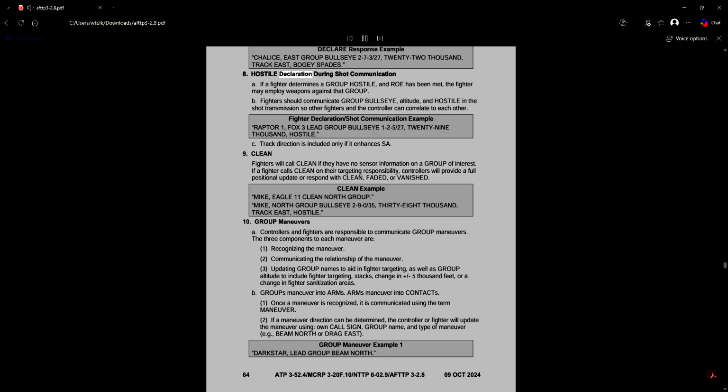8. Hostile declaration during shot communication. A. If a fighter determines a group hostile and ROE has been met, the fighter may employ weapons against that group. B. Fighters should communicate group bullseye, altitude, and hostile in the shot transmission so other fighters and the controller can correlate to each other. Fighter declaration/shot communication example: Raptor 1, Fox 3 lead group bullseye 1-2-5/27, 29,000, hostile. C. Track direction is included only if it enhances SA.